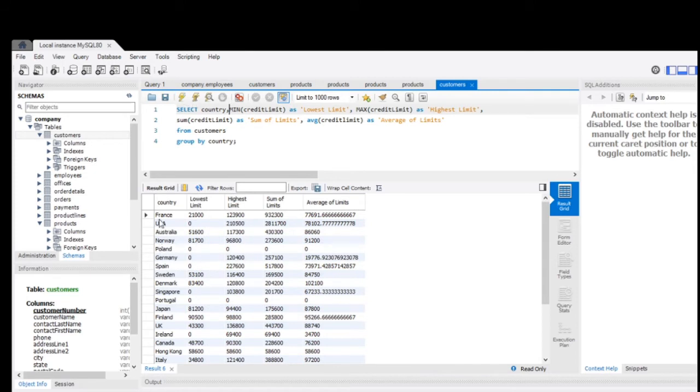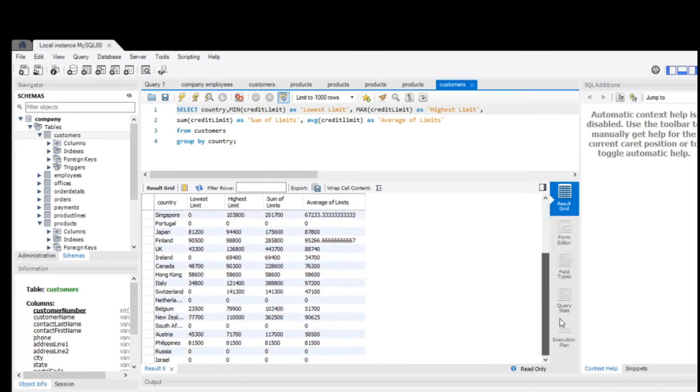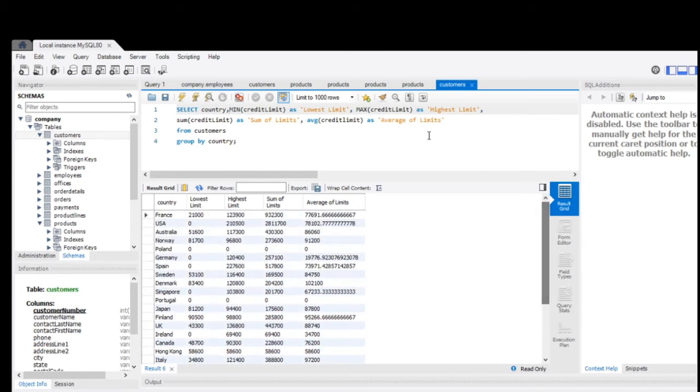Okay, ito na siya. So, France. So, sa France, ito ang lowest limit niya. Sa USA, ito naman. Sa Australia, ito naman. Poland, Germany, Spain, and so on and so forth. So, ito na siya. So, we group it by country and ito yung result niya. So, we can use that one.